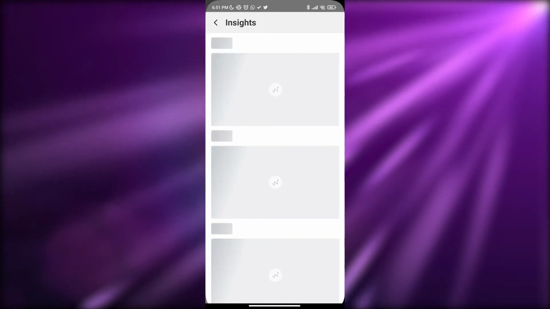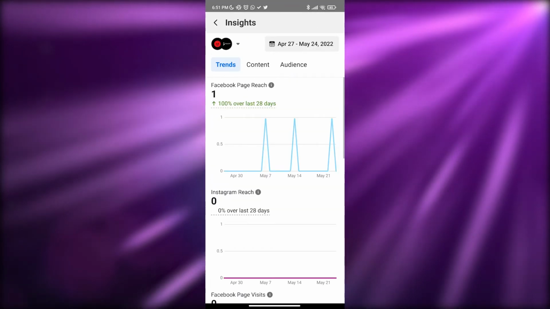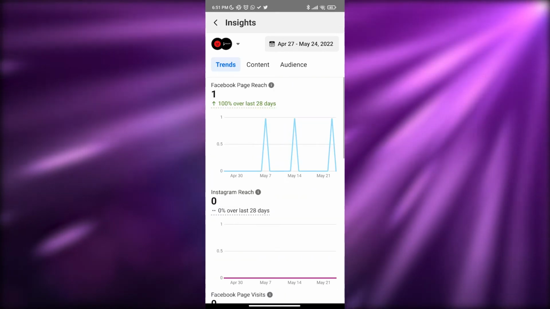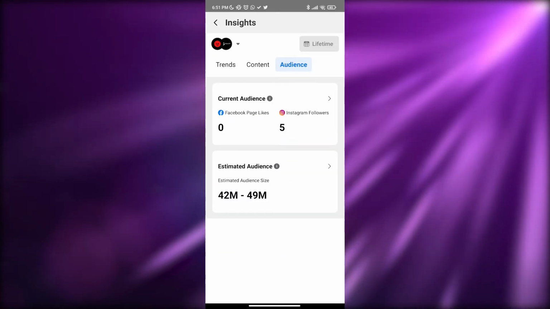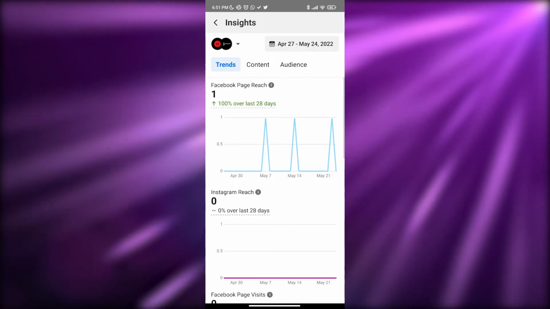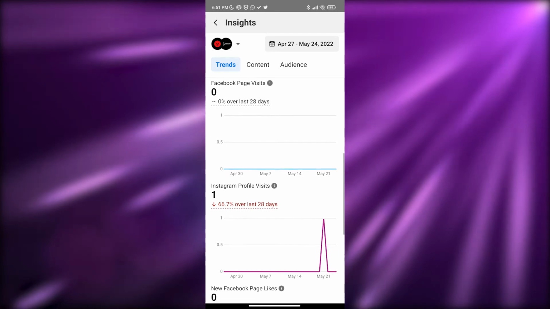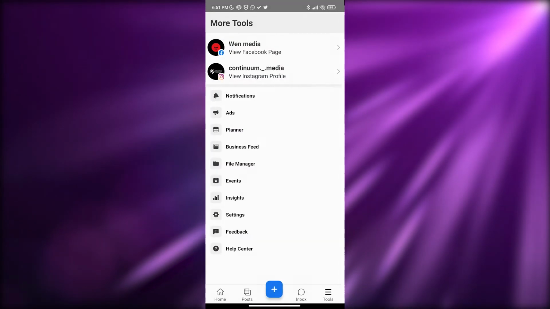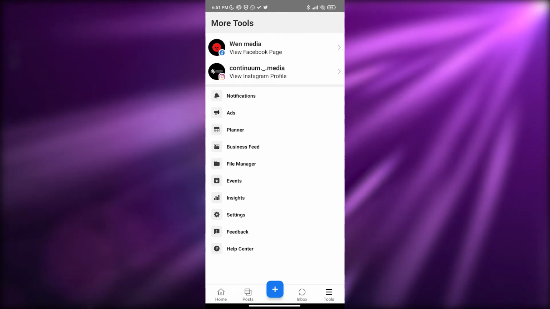Then, as I said before, you also have insights where you will see all of the trends and content and audience, basically an overall report on both of your accounts, both your Instagram account and your Facebook page. So you will have your Facebook reach, Instagram reach, visitors and likes, dislikes, all of that. You will have all of the insights about your page right here at this moment.